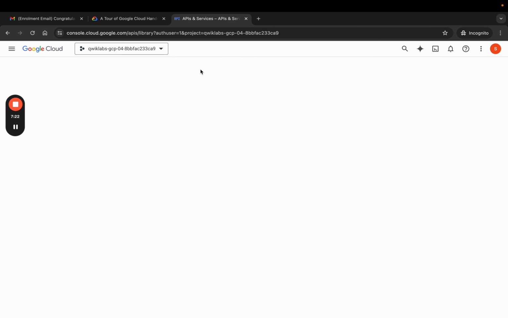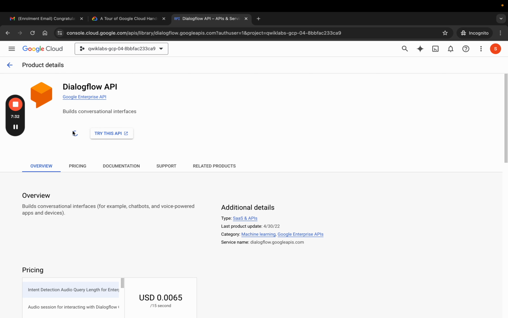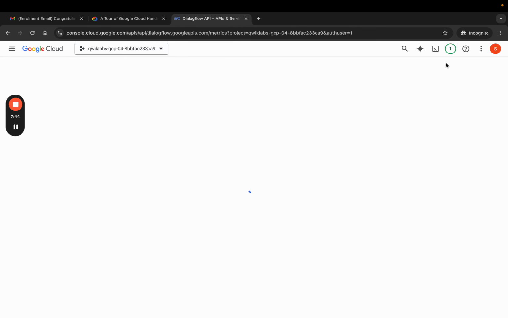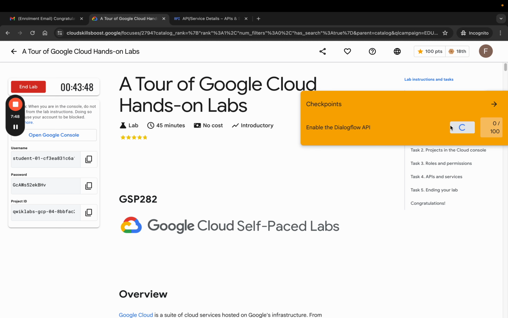Alright, so I'll just click enable APIs and services. I'll just search for Dialogflow API. Okay, I'll just click Dialogflow API. I'll click enable, and then it would take some good 5 to 6 seconds, and after that it should be enabled for you. You should see a green tick symbol here. Alright, you just go back, you click check my progress, and it should say 100 out of 100.